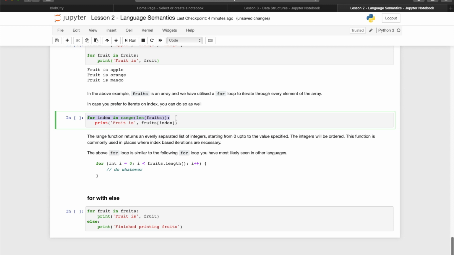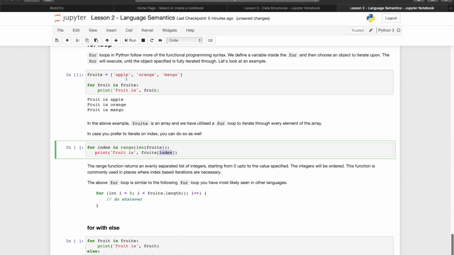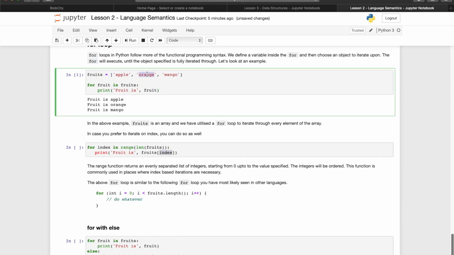And for each iteration, it would give you the value of index, because you're actually iterating here on index and not on fruit, right? So you're saying index in the range, length of fruits would be 3. So you just basically say index in the range 3. And each time you print, you do fruits of index, because when you pass the index here, you can actually pick up the value. So index 0 is apple, index 1 is orange, index 2 is mango. Right, so those items would respectively print here.